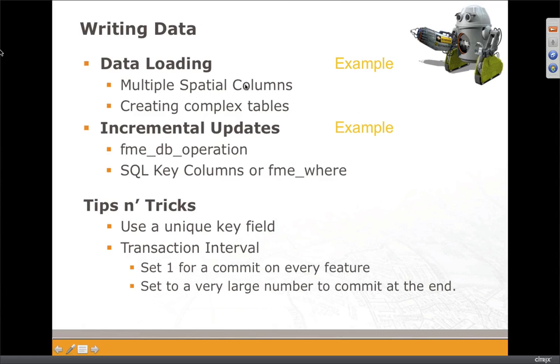So we did talk about working with multiple spatial columns and showed you how to create complex tables using SQL statements from within FME. We talked a little bit about the FME DB operation, which is for working with incremental updates. That kind of processing is fairly complex, and if you're going to be doing that, then I recommend you either work through the tutorial or come to our spatial databases course.